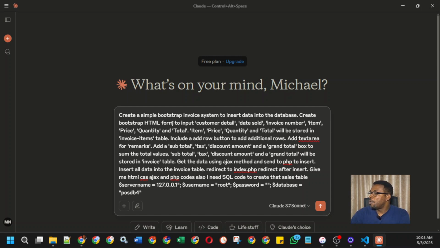Create a simple. Okay, let's just change this simple to complete. Right? Because the word simple may make it look simple, but complete makes it look comprehensive. Create a complete Bootstrap invoice system to insert data into the database. Create Bootstrap HTML form to input customer detail, date sold, date, since we're no longer using this, so just need a date here. Date, invoice date preferably.